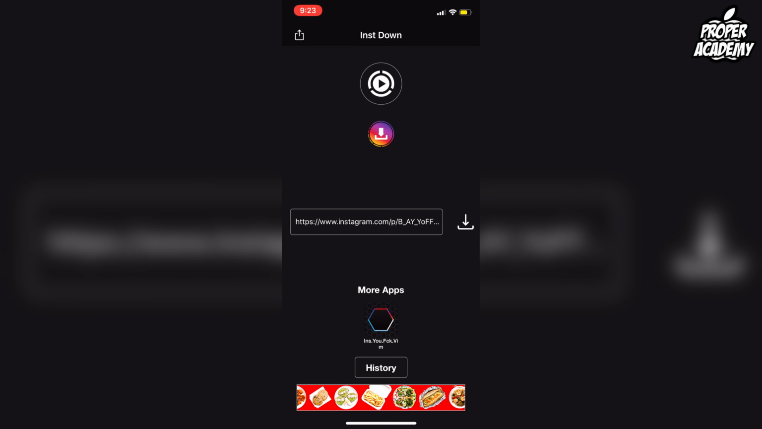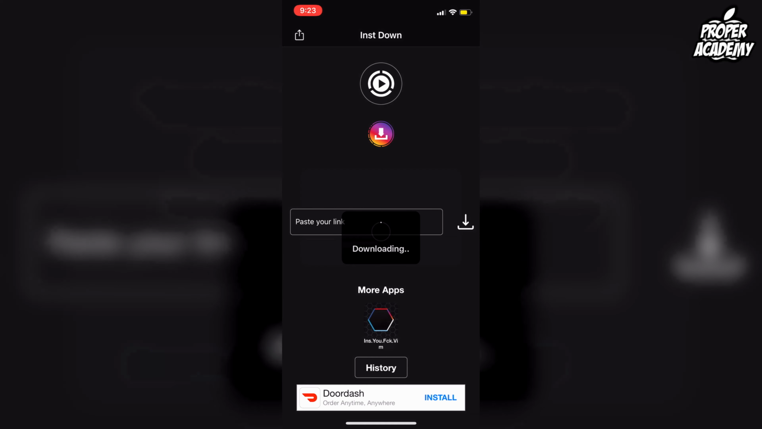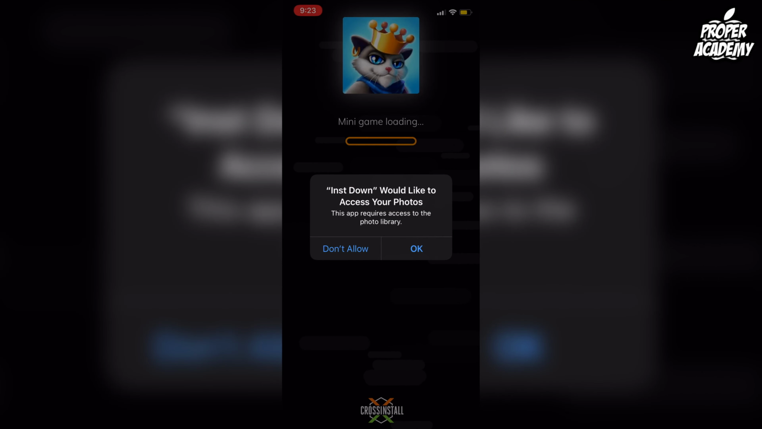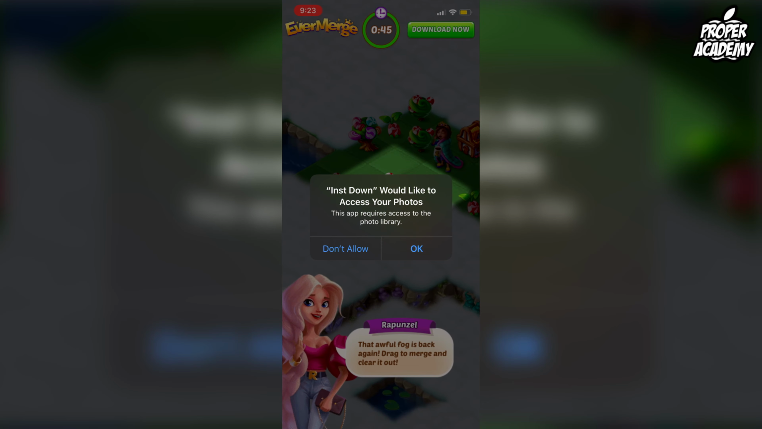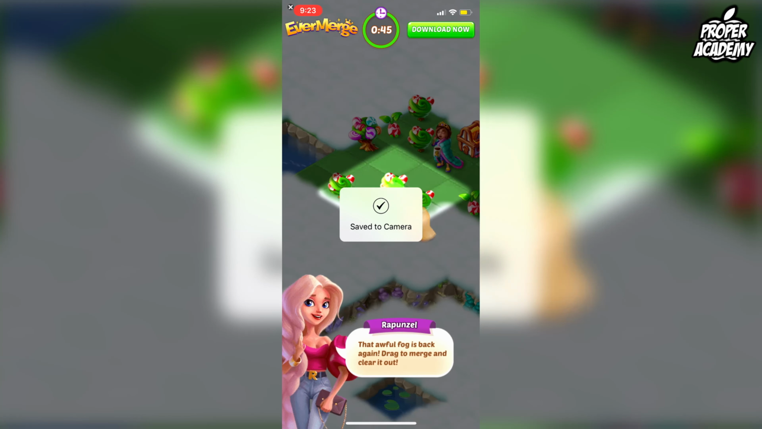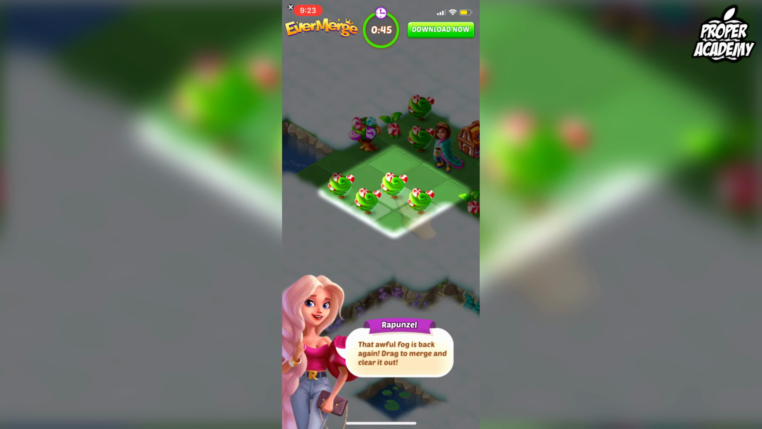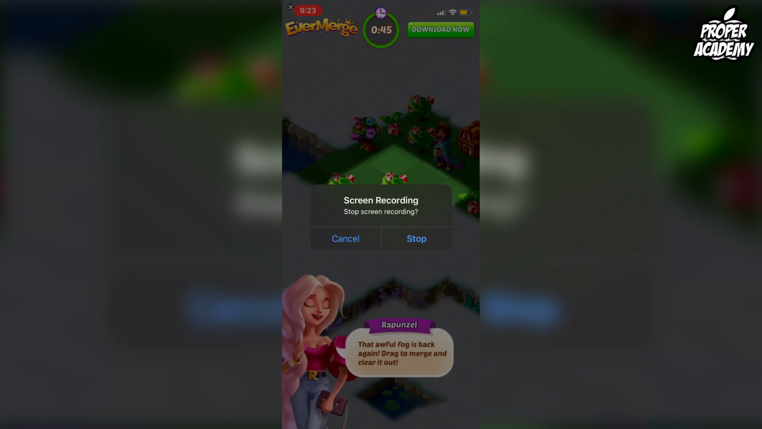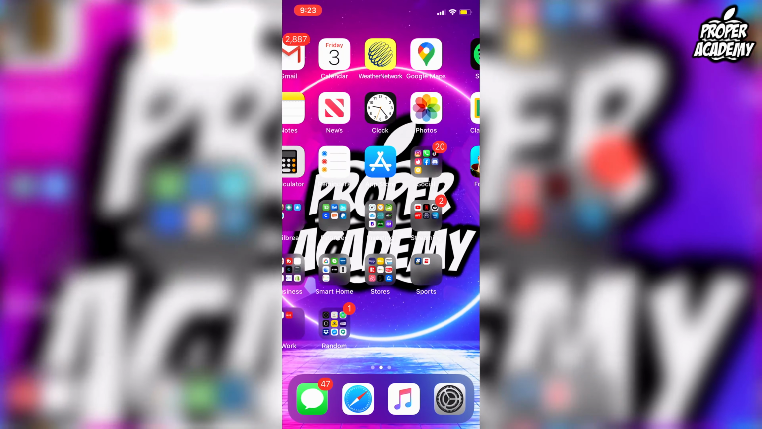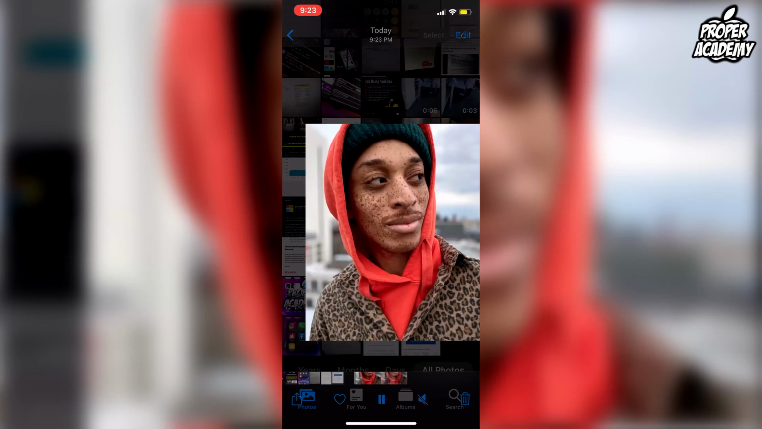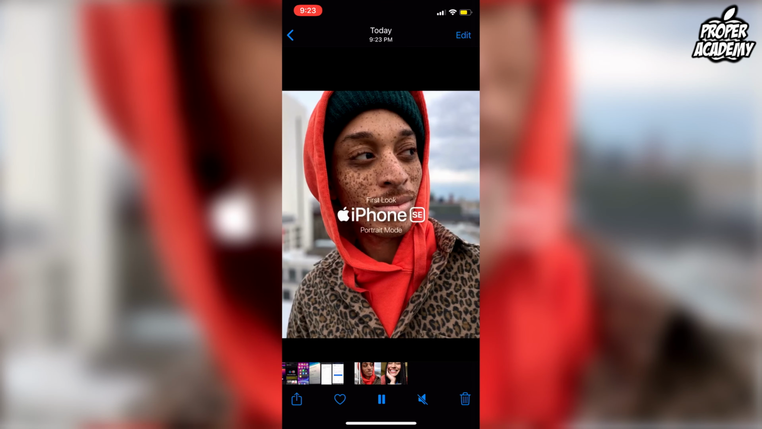So all you have to do at this point is click on the download button right to the side. And then it'll ask for access to your photos. So you want to go ahead and click OK just to allow it to copy to your camera roll. And as you can see there, it says save to camera roll. So we can exit out of here and head back over to photos. And we'll notice right there, the video is downloaded in our camera roll.